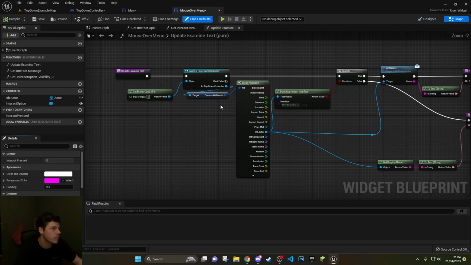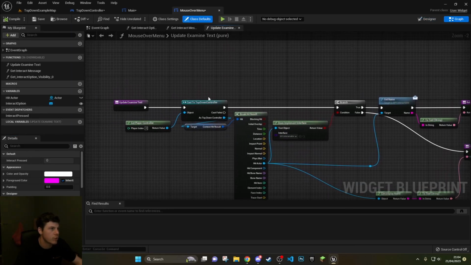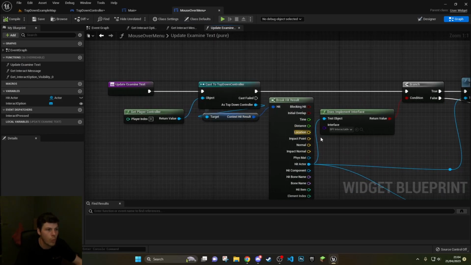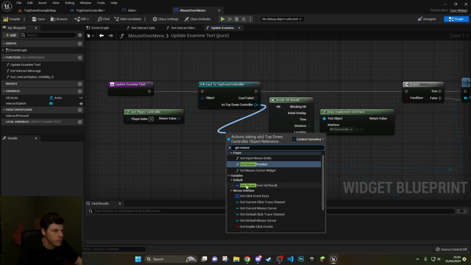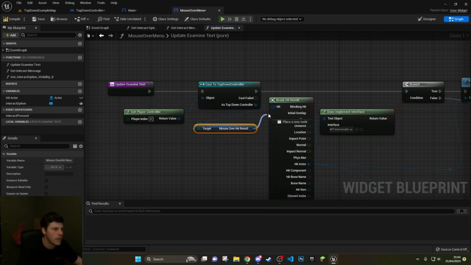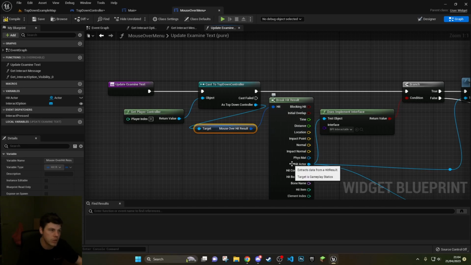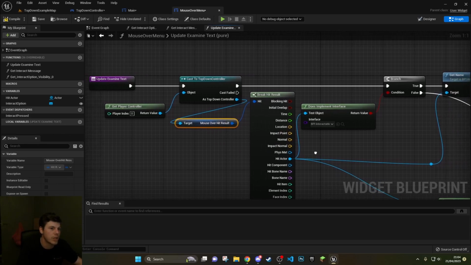If we go back to the graph, you'll see that we're in these functions. Just to get to them, if you've not already opened them, at the side here you've got update examine text and get interact message. If you select these, you'll be in here. You can see that we're actually getting what we've hit with the context result. We can now change this to get mouse over result, so you can see that's there. This effectively should yield the same information, but if you no longer have the context menu running, this might throw an issue, but by changing this you're preventing that from having any issues.